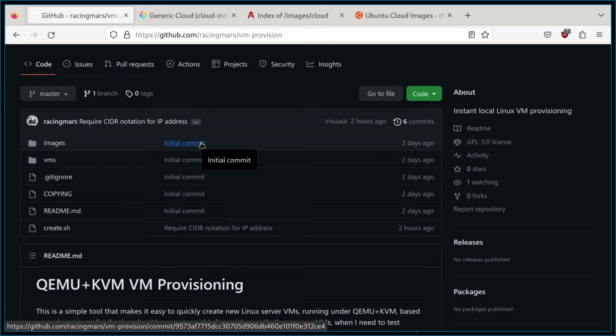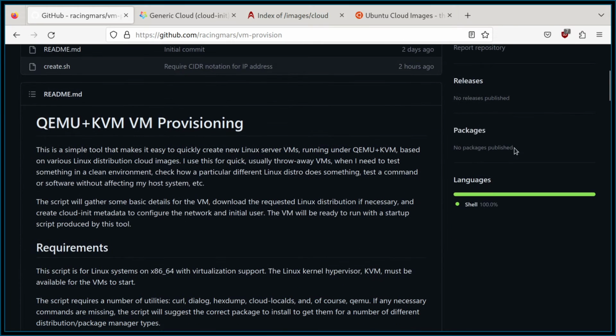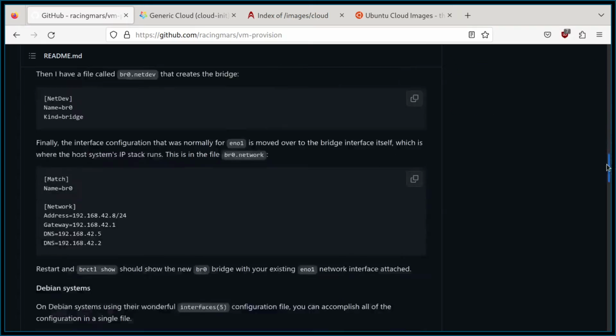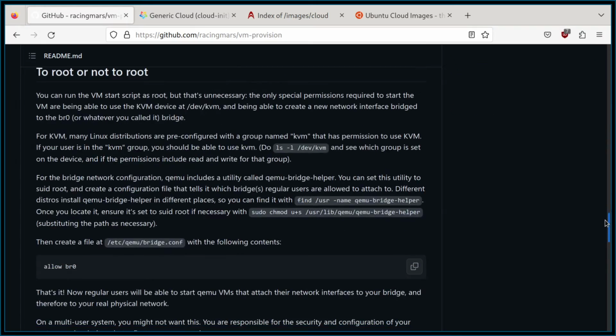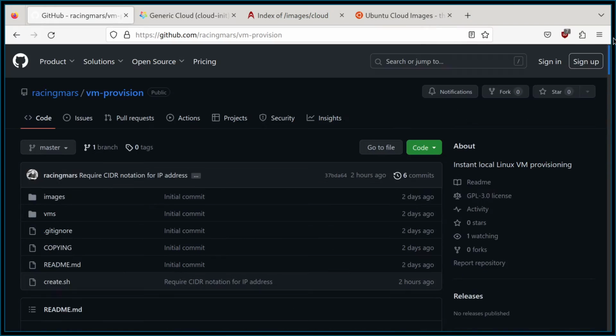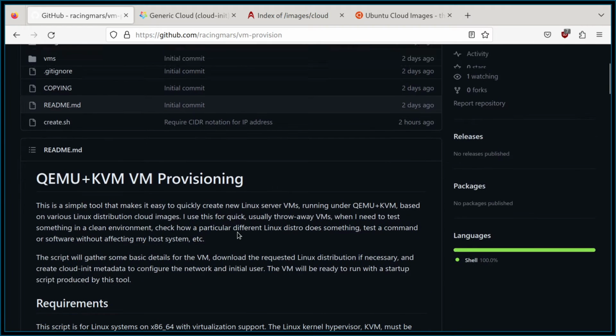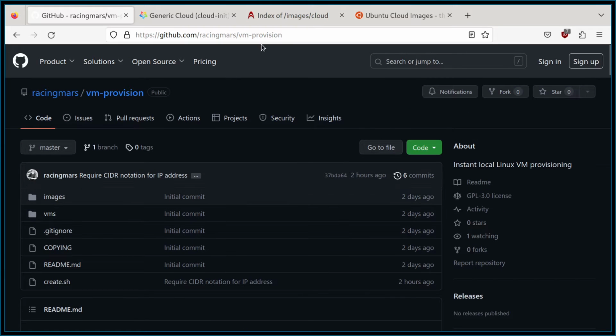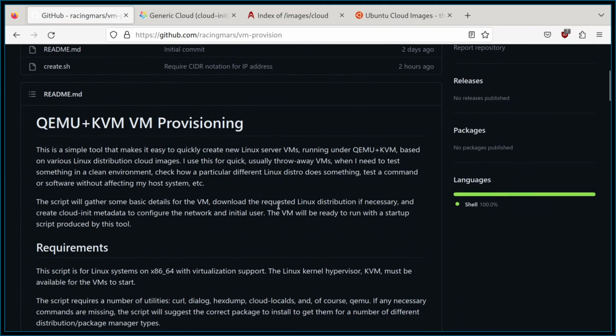And then if you're interested, I'll circle back after the demo just to talk through more of the details that are covered in this README. But if you don't like watching videos, feel free to just go to this repository, clone it, get the script, read the README, start playing with it on your own. But let's do the demo so you can see what it is that this little VM provisioning script does.